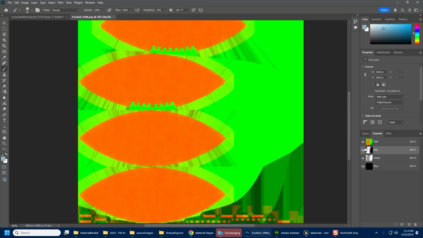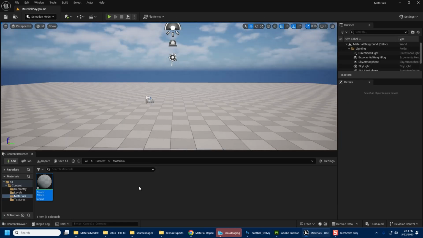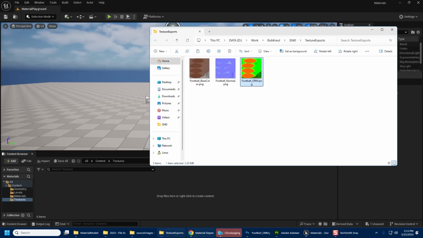So, okay, with our textures exported, I want to go over to Unreal Engine, and I want to go ahead and import this. So I'm going to come to my textures folder, and I'm just going to drag and drop these assets into my textures directory.